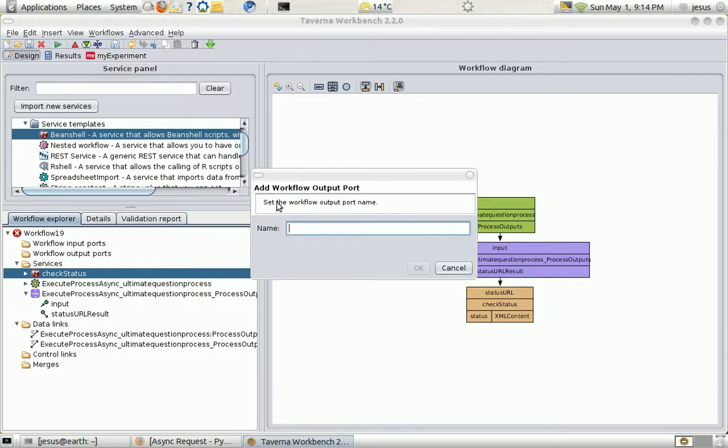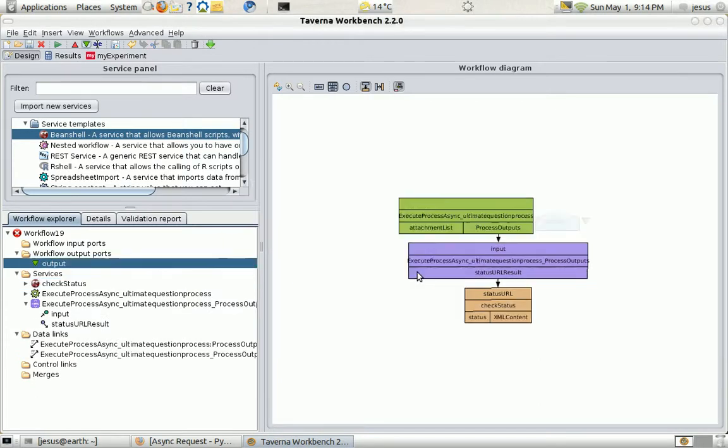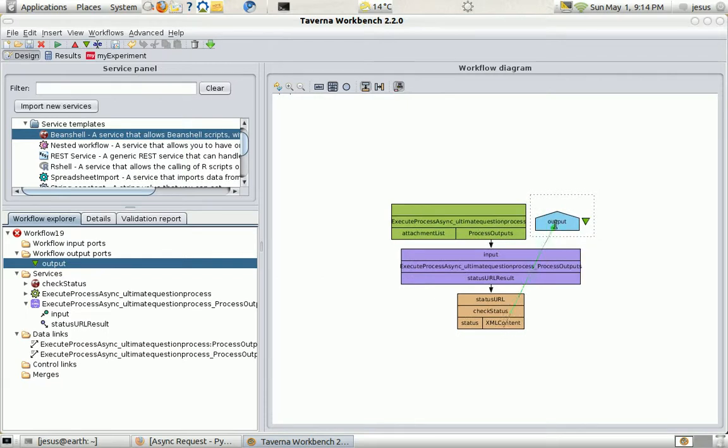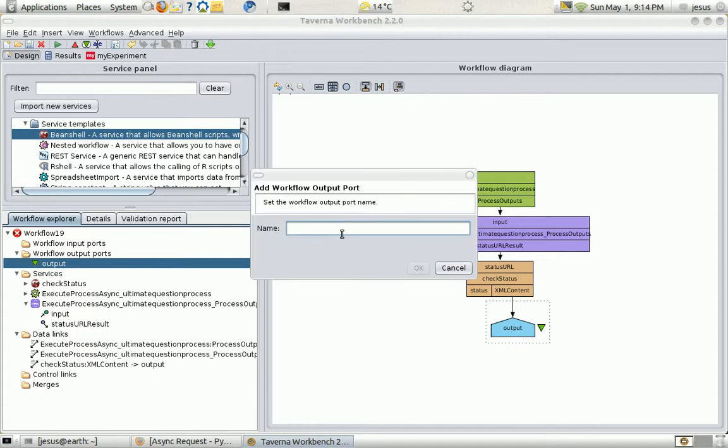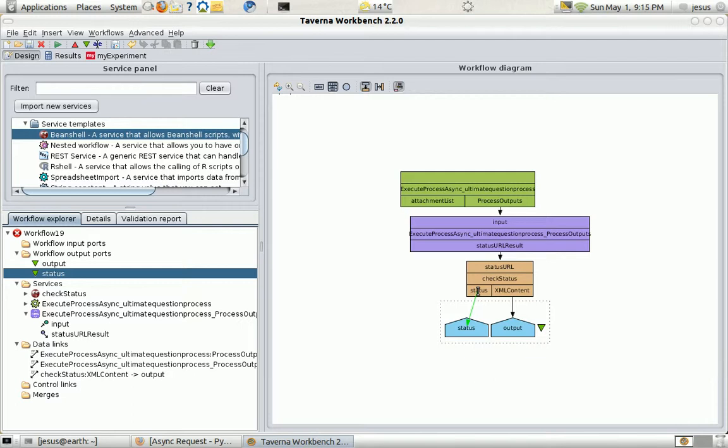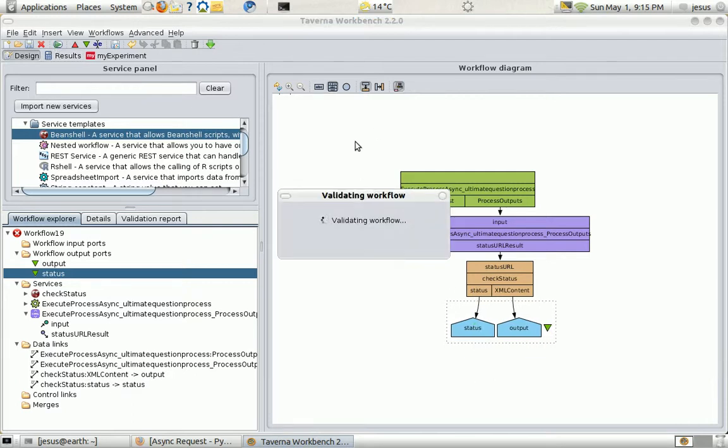So okay, going to add the output port, going to connect it, going to add also another port to the status, and I'm going to run it.